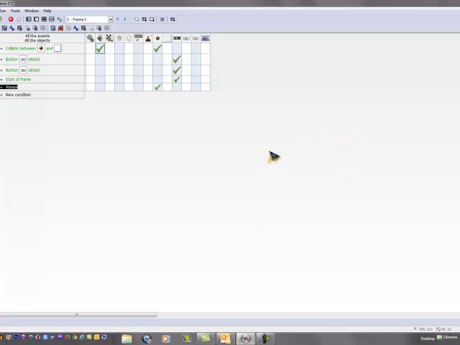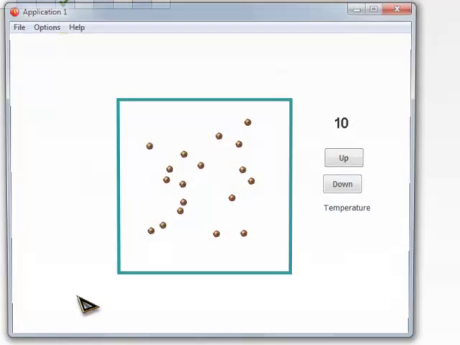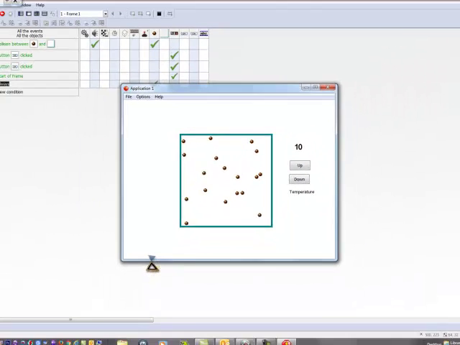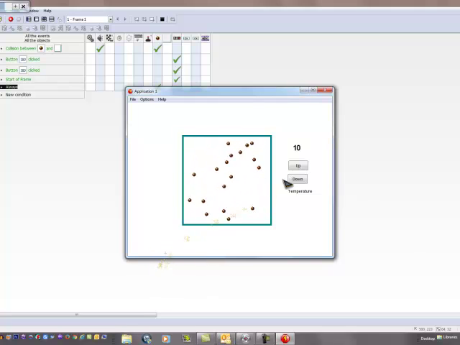Again, let's run the application, and you will be able to hear the pressure.